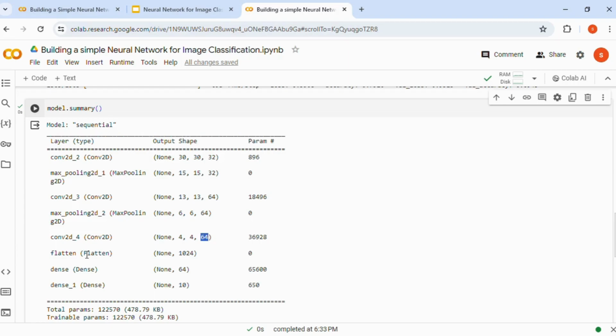Then we have the flatten layer. What it does is combine all three dimensions, and if we multiply 4 by 4 by 64, it is 1024. So it combined all of these values, all of the 3D values, into a 1D array. Now we have a one-dimensional array.